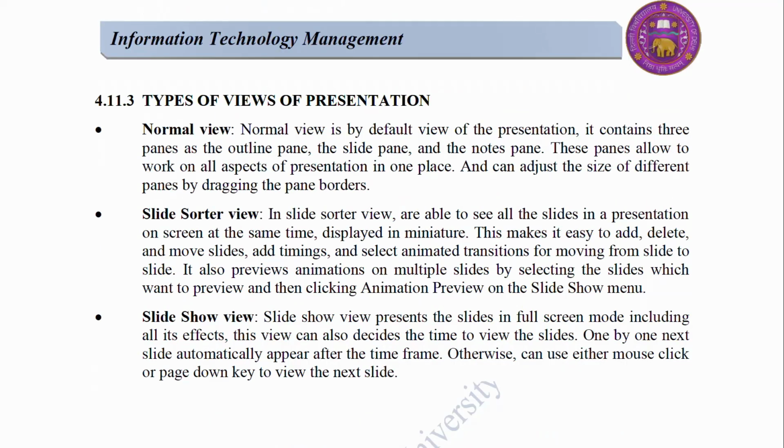4.11.3 Types of views of presentation. First point, normal view. Normal view is the default view of the presentation. It contains three panes: the outline pane, the slide pane and the notes pane. These panes allow you to work on all aspects of the presentation in one place, and you can adjust the size of the different panes by dragging the pane borders.